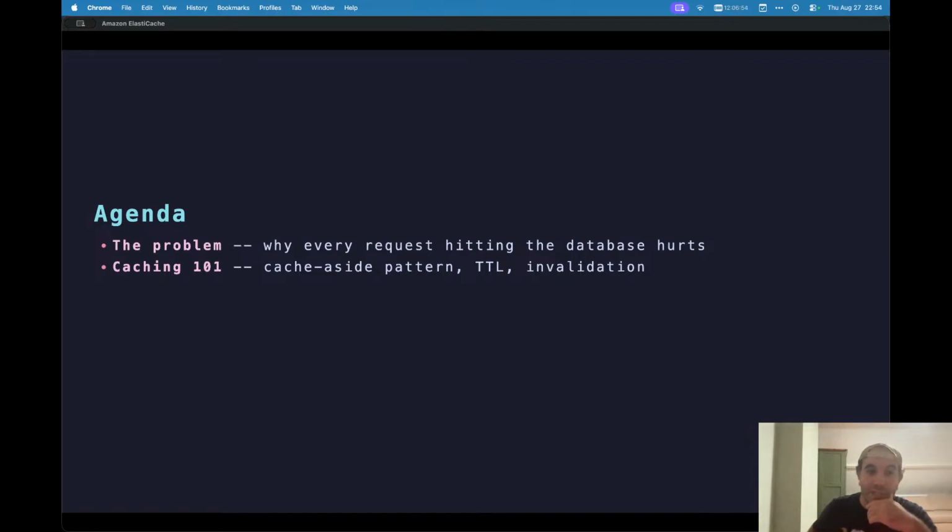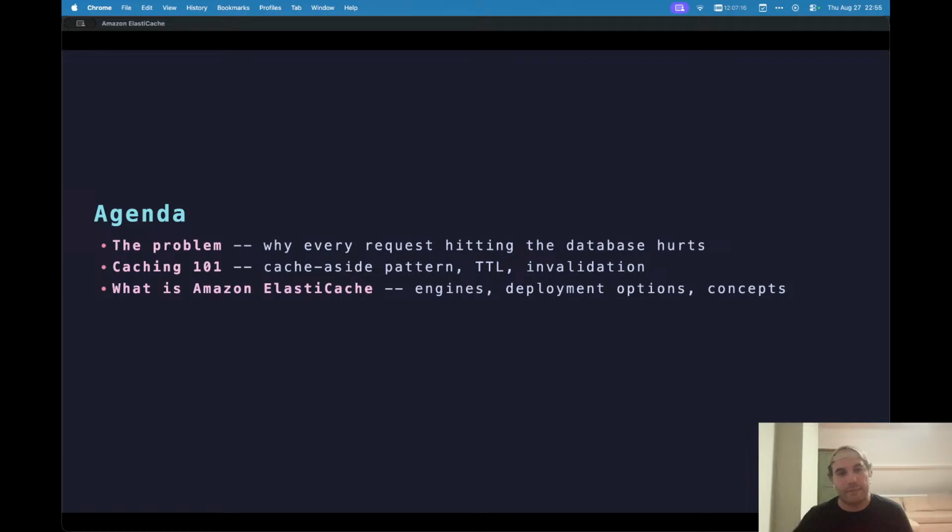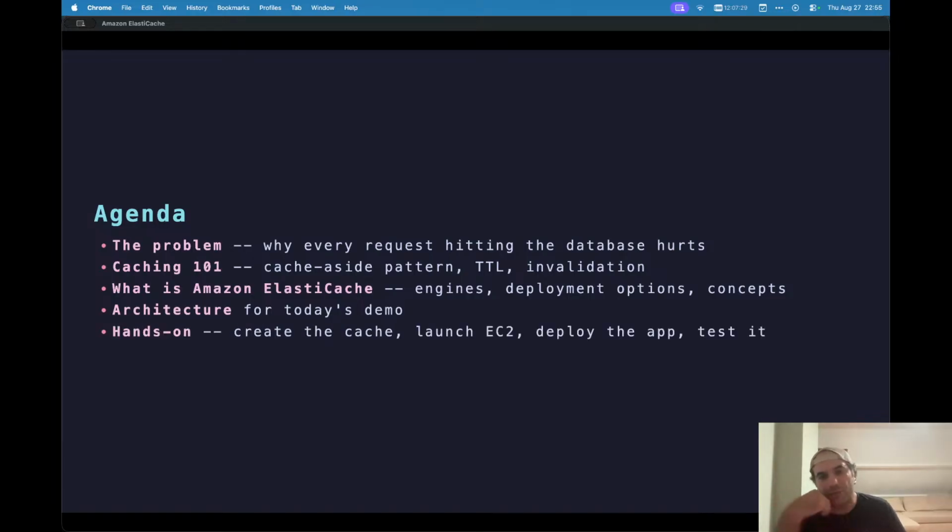Yeah, caching 101, maybe this is not the hardest problem, but there is another problem, which is cache invalidation. I can say that it is the hardest problem in software engineering. We will use the cache-aside pattern and we will take a look at TTL and how invalidation works. And in AWS Elasticache, we will see what the engines are, what the deployment options are, and some concepts. In today's demo, we will take a look at our architecture. And of course, a hands-on demo, as always, we are doing in our sessions.